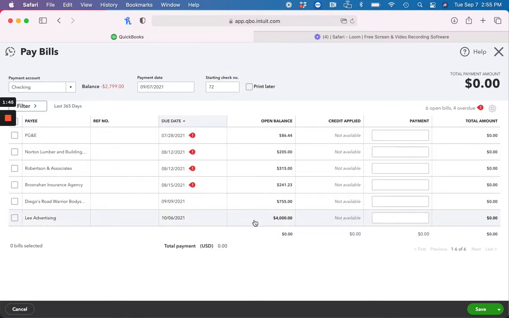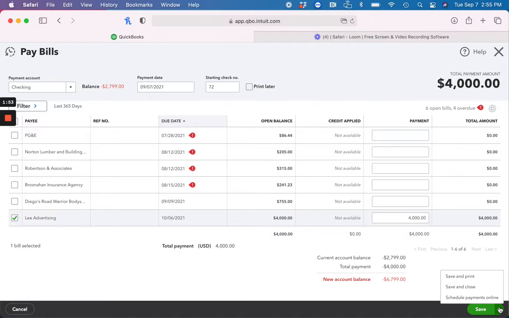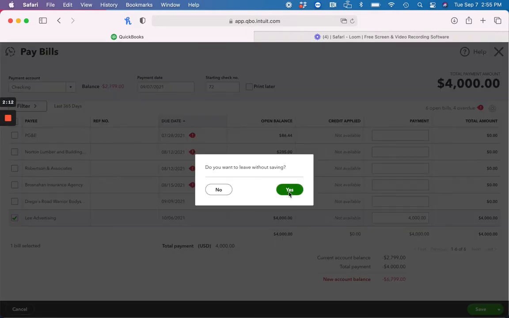And once you save that, hopefully you saw that when I checked the box here, put in the 4,000. You can hit Save, or then in the very bottom right, you can do Save and Close, Save and Print, or Schedule Payments Online, which was that screen that I showed you on the previous version where you could actually arrange the payment using your credit card, debit card, or a bank ACH transfer. But that's going to actually mark now that those have been paid.